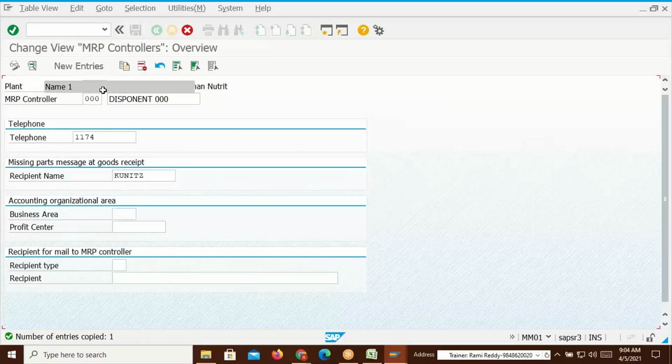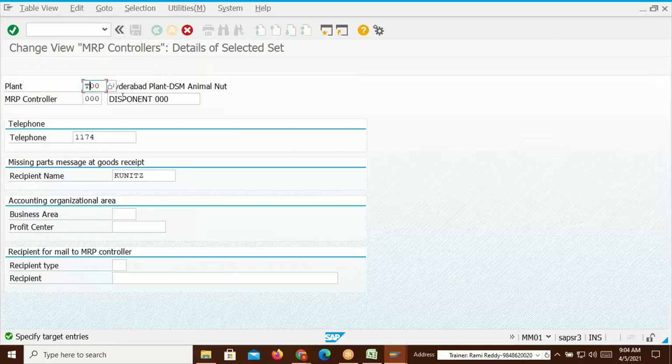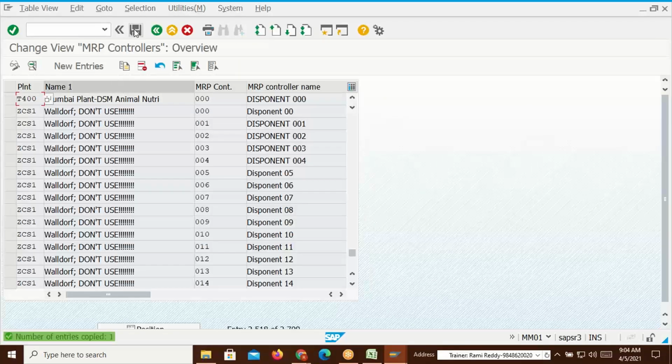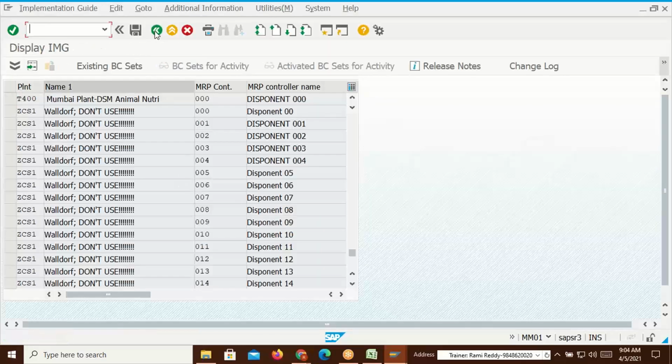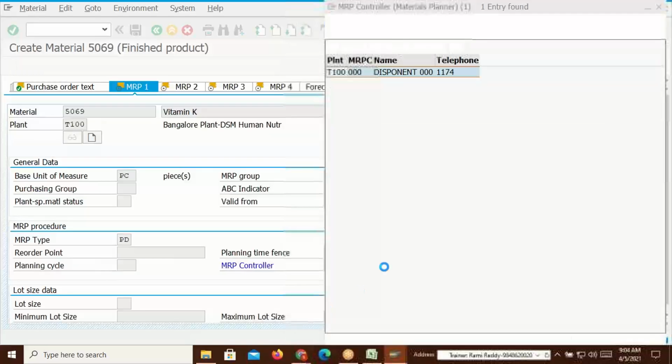300. This will be done by the PP guys, so you need not worry. Copy as T400, click on enter, save it, say continue, then go back, then close this. The system will take you to the same place.